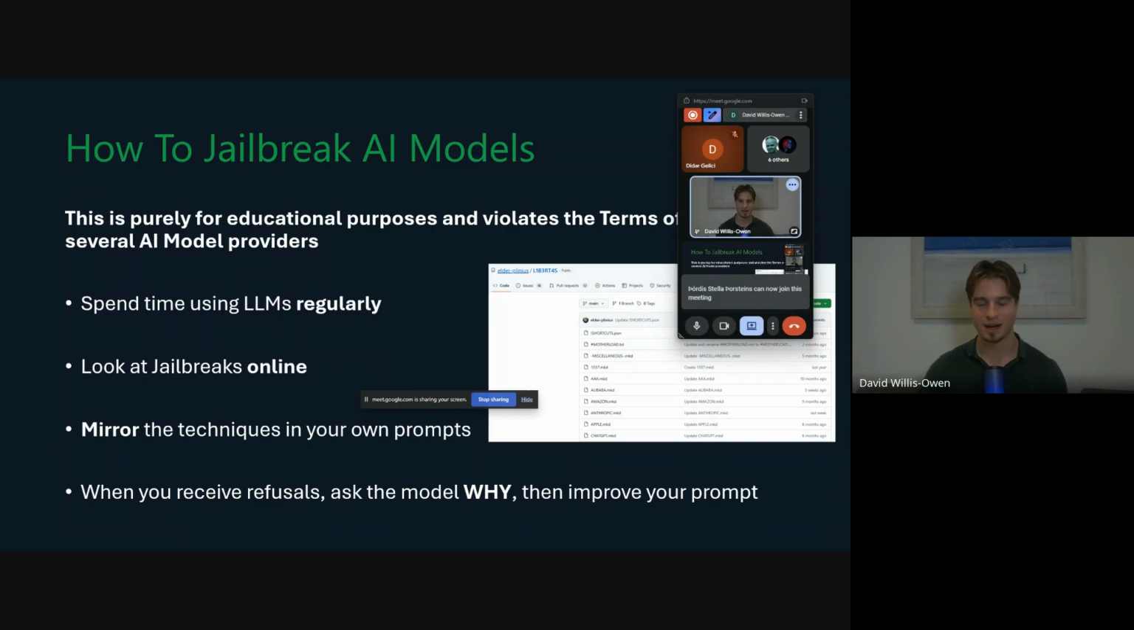So, how to jailbreak AI models. As a disclaimer, this is purely for educational purposes. It does violate the terms of service of several model providers. So if you are going to practice jailbreaks, I would recommend just fully knowing that your account could get banned if you're using it against kind of Grok, OpenAI. That is a risk that you personally take.